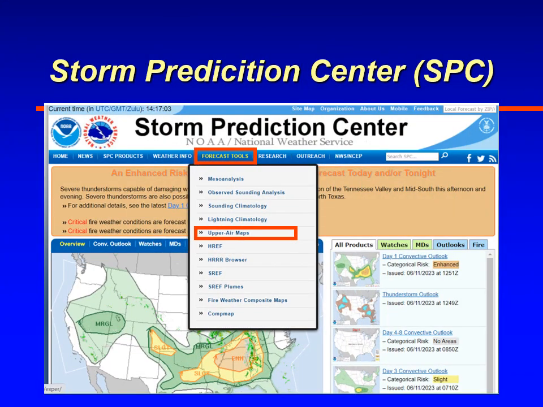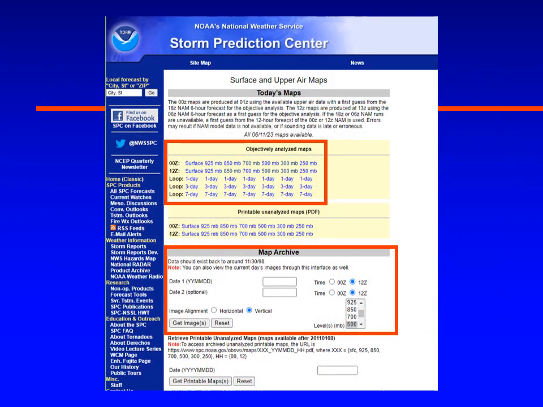Here's the Storm Prediction Center. If you go to SPC and click on their forecast tools, the drop-down menu will take you to the upper air maps. This is their upper air map page. The top part has objectively analyzed maps. These are the current maps for this particular day. Also, they have the ability to loop the maps so that you can see how weather has changed.